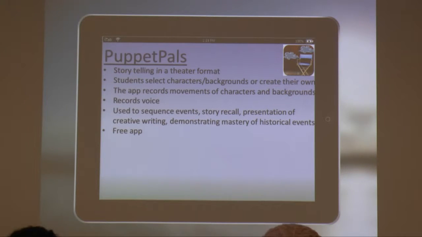Demonstrating mastery of historical events. My assistant teacher would use this all the time. He would teach an event that happened, and the students would have to recall the order of the events, or recall the event in context, and they would have to find the characters, they would have to find an appropriate backdrop, and they would go through the Puppet Pals app and recreate that historical event. And again, really a lot more enjoyable than just taking a test on that event, or having to write a paper on it. Really a lot more fun for our students.